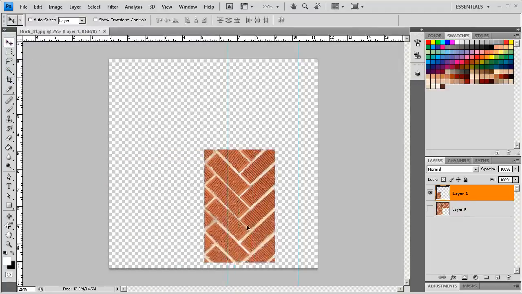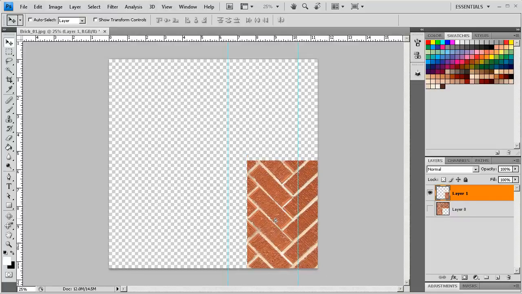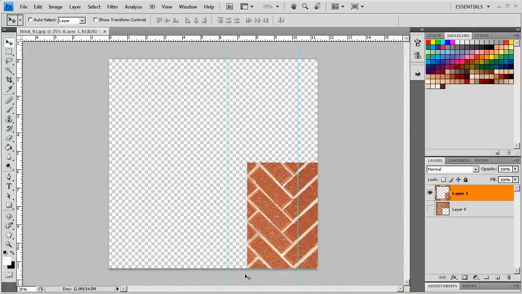Okay, so now all we're left with is just this little sample here. So we've done the left side and the right side. Now let's get the top. So I'm going to drag this down until I'm right here on this corner of this piece right here. Okay, so let's crop that.